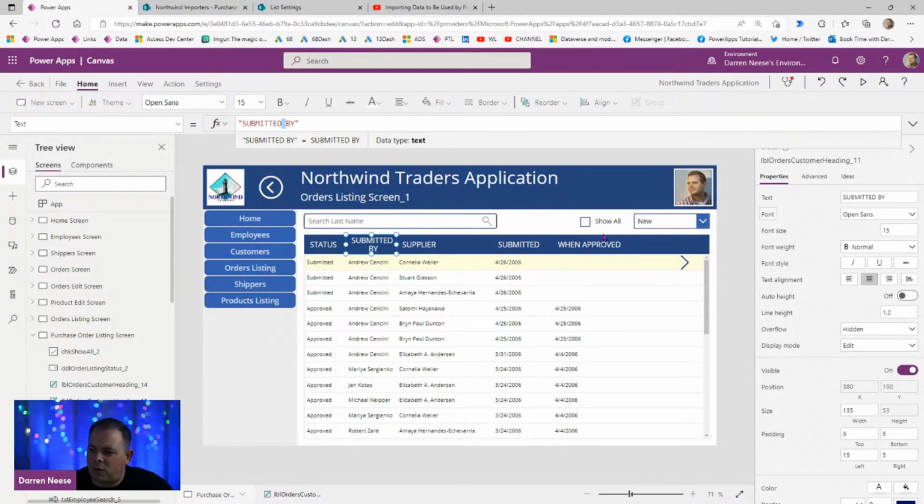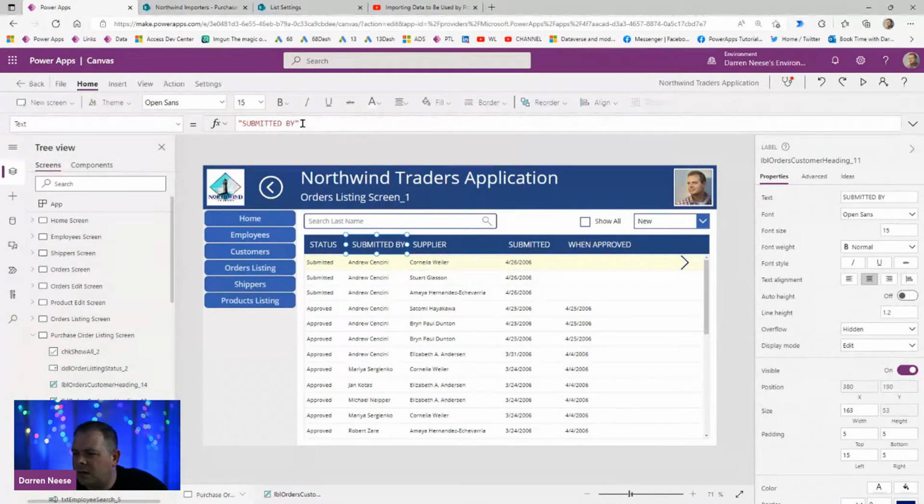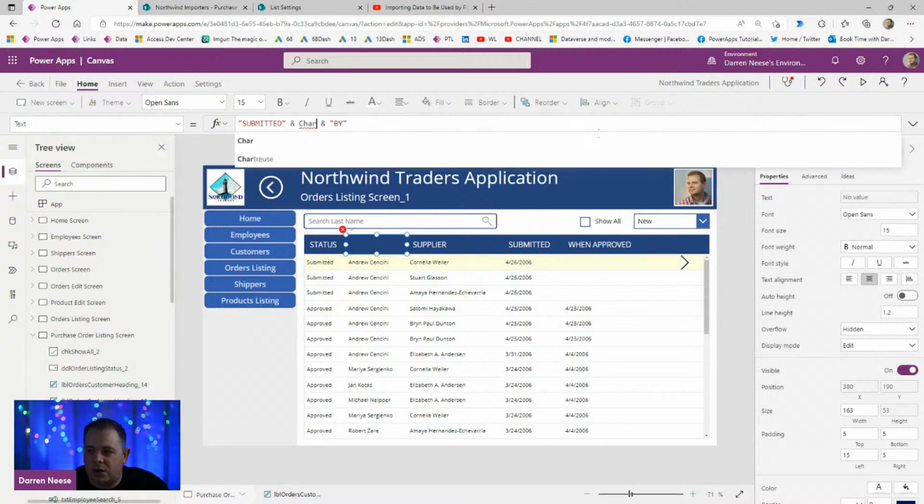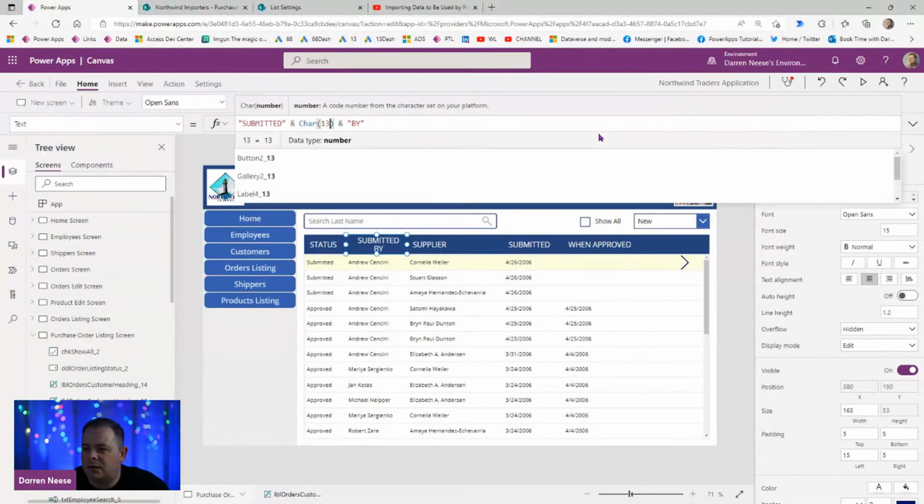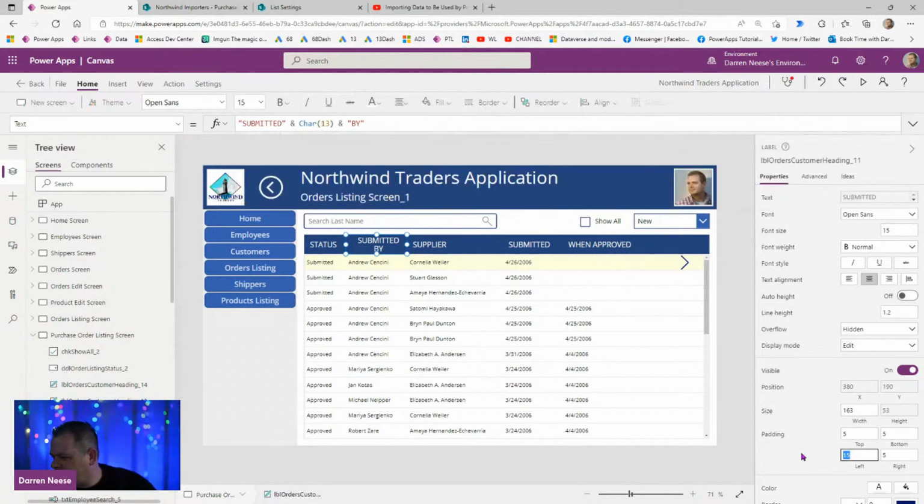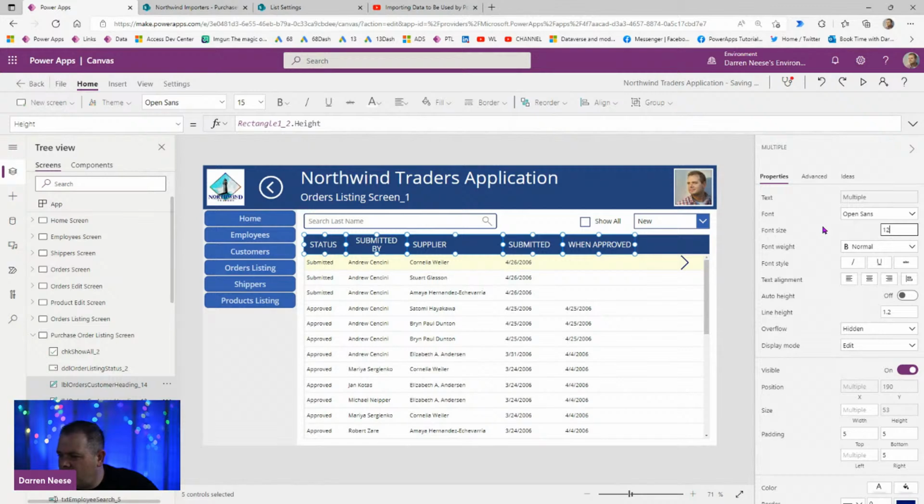If I wanted to force the carriage return in the heading, what I could do is say submitted and here in the middle, I'd say char 13, which is the ASCII character code for a carriage return. Okay. So we have submitted by. Now I can tell the left has got a little more padding in there. And perhaps we don't need our headings to be so big as well. So we might be able to put that down to maybe 12 or 13.